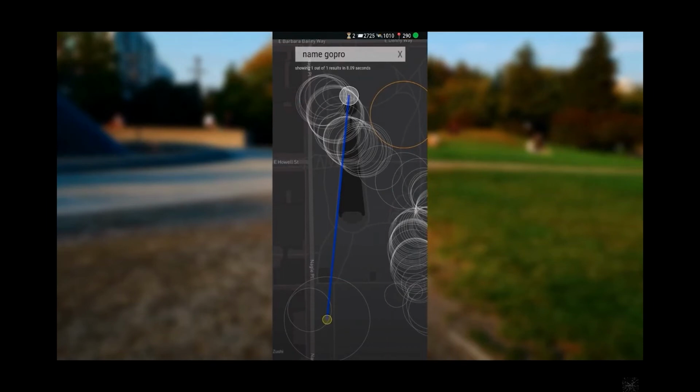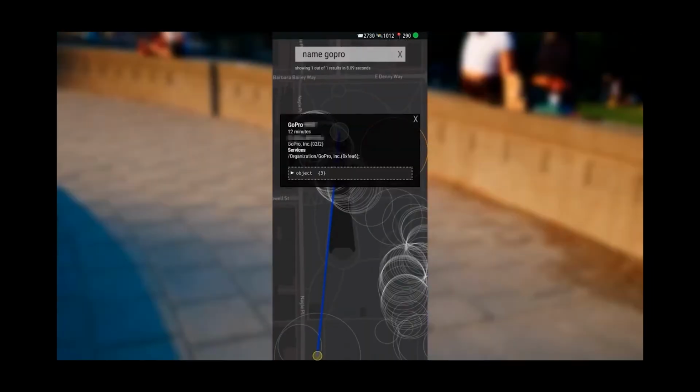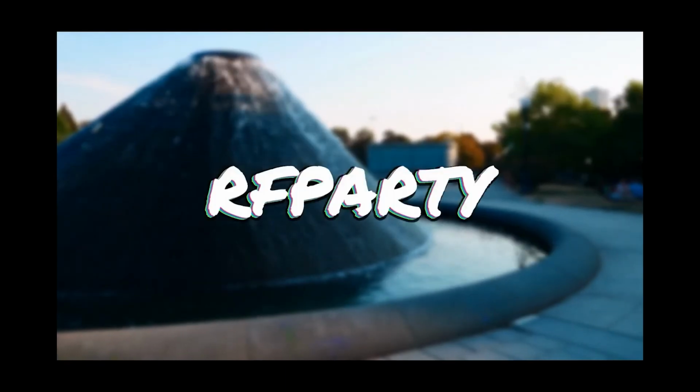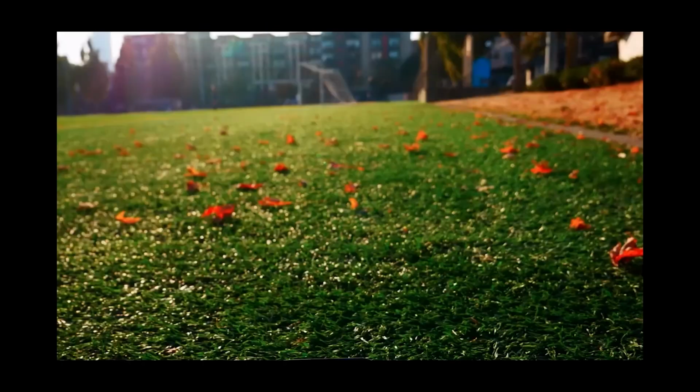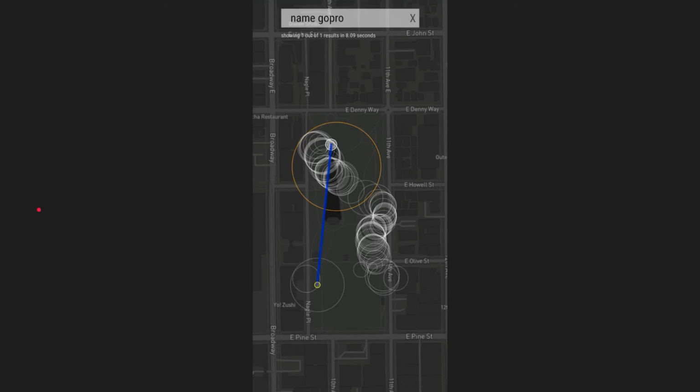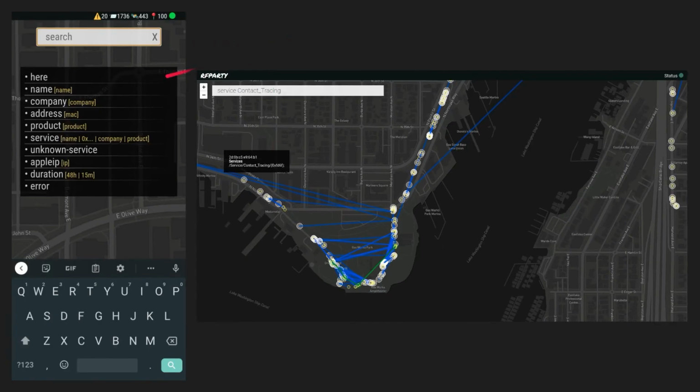Once I do that query for GoPro, it shows me where the GoPro was when it started and where it ended. And additionally, it actually knows multiple of the points along the way. That was really helpful for me to know and gives you an idea of the types of auditing that you can do with Rfparty. These are the queries that can be done, so I'll go ahead and start describing those.